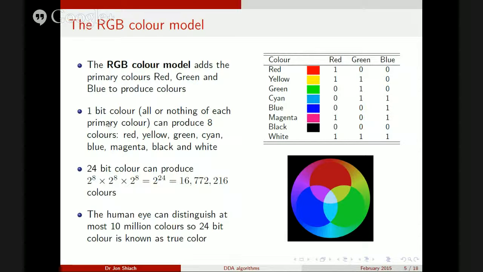If we had 8 bits per each color, so in other words, we've got 24 bits, it's a possible number of 16,772,216 colors we produce. So that's just using 8 bits of memory for each primary color. The human eye has been estimated to be able to distinguish at most 10 million colors. So there's no point going above 8 bits per primary color because we won't be able to detect it. Our eyes are actually quite poor when it comes to detecting colors.